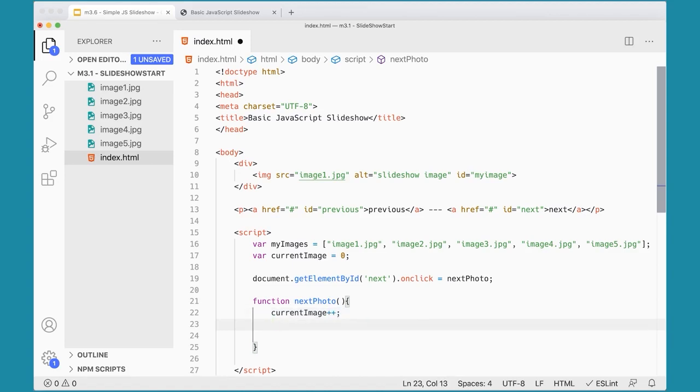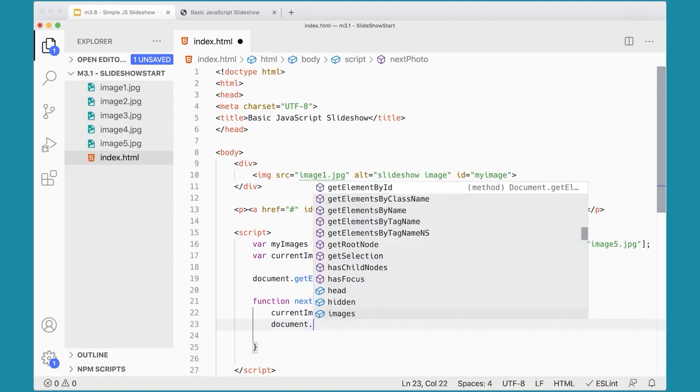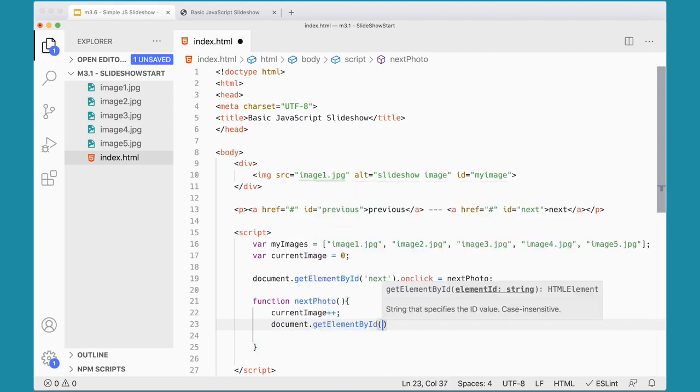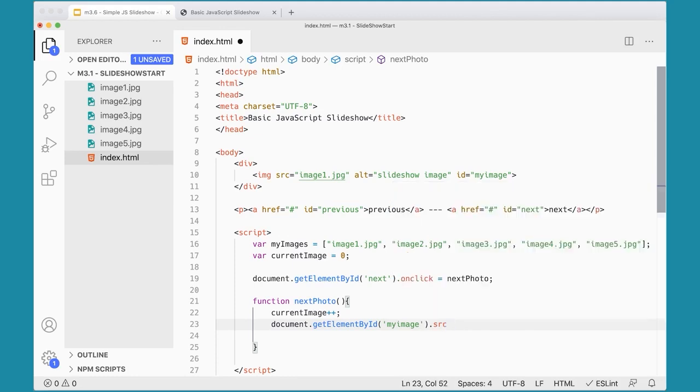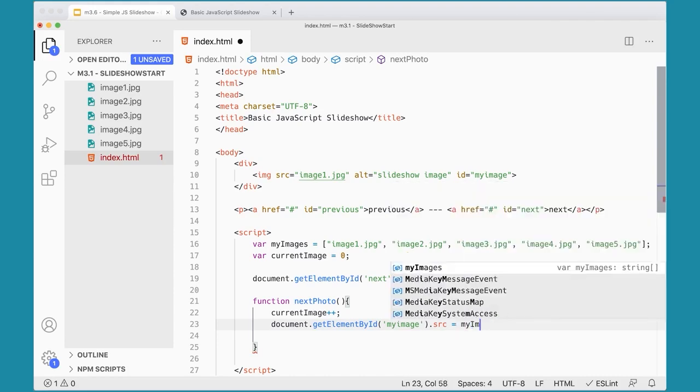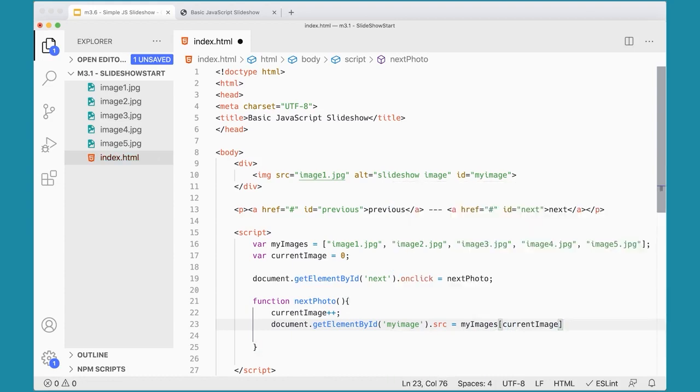Okay, great. So now I'm going to come in here and say document.getElementById. What ID do I want? I want my image up here, myImage. And I want to set its .src equal to myImages, that array, currentImage. So that will go into this array here and find currentImage.